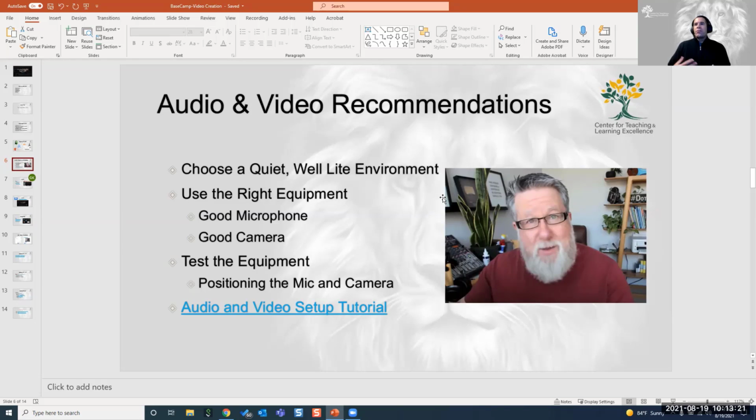Make sure you choose a quiet, well-lit environment. Like right now, I'm in my office in St. Ed's. I have my door closed, so it's nice and quiet, and it's a well-lit room.